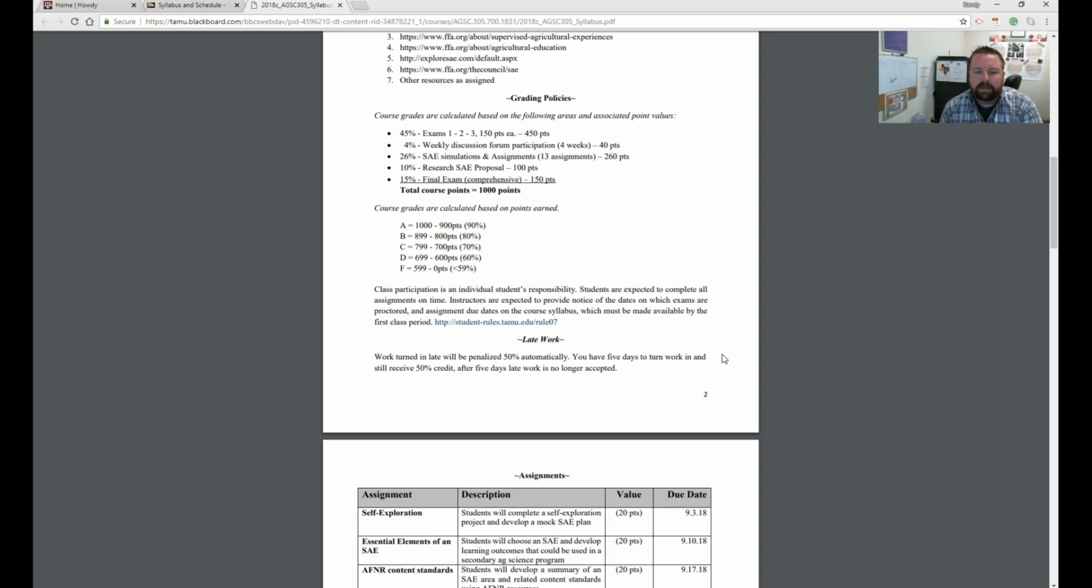You will have 5 days to turn in any work past that due date, and you may still receive up to 50% credit. So your grade will be applied and then 50% of it will be earned.